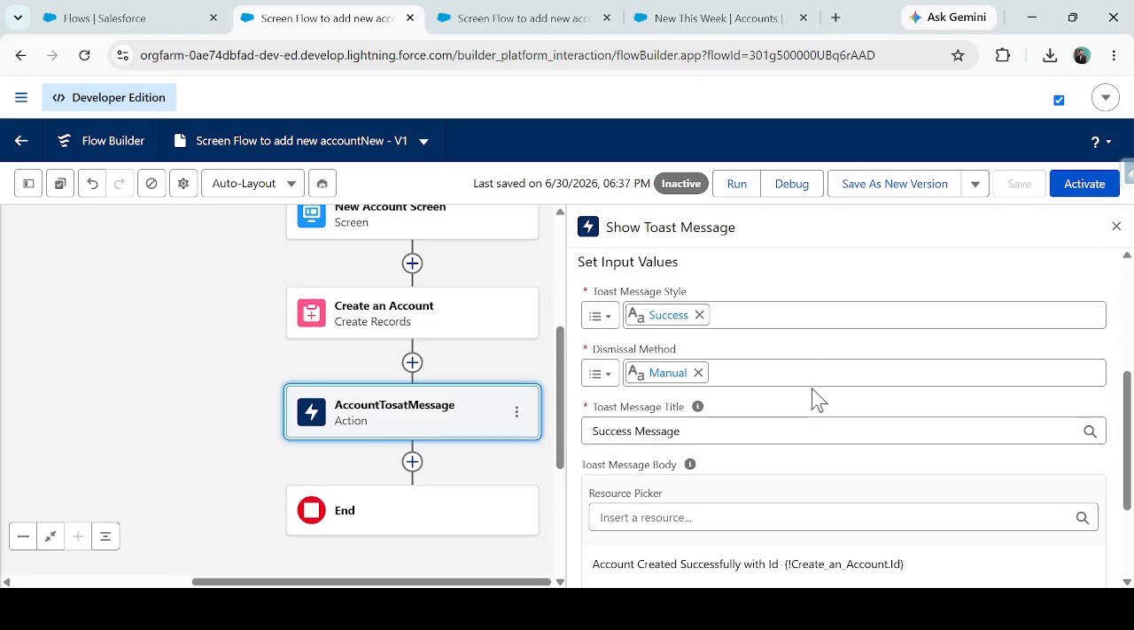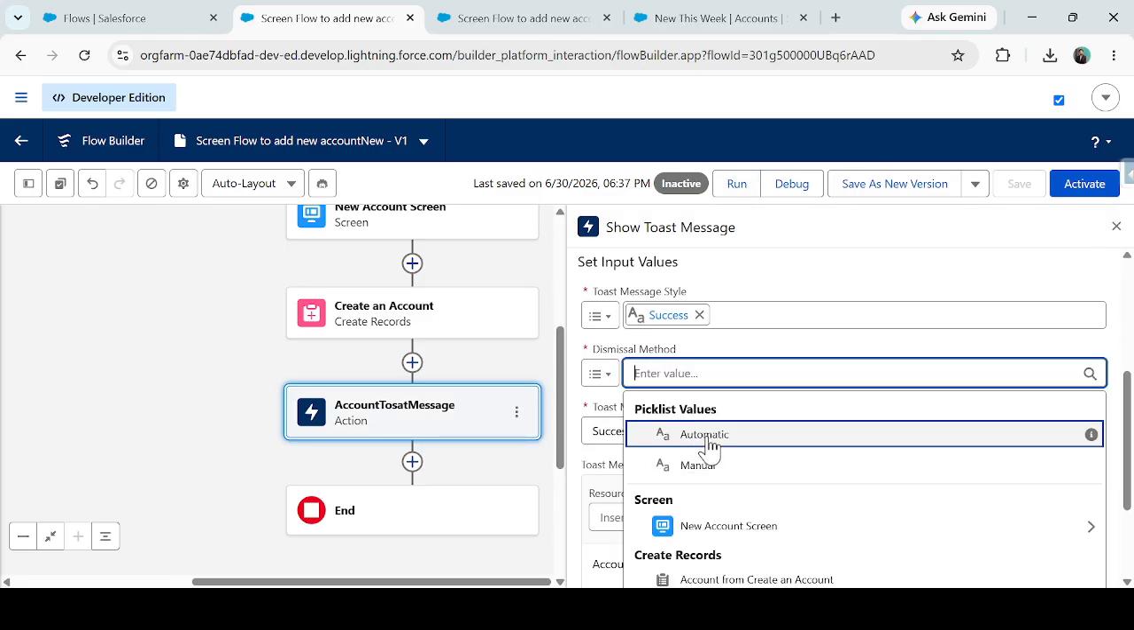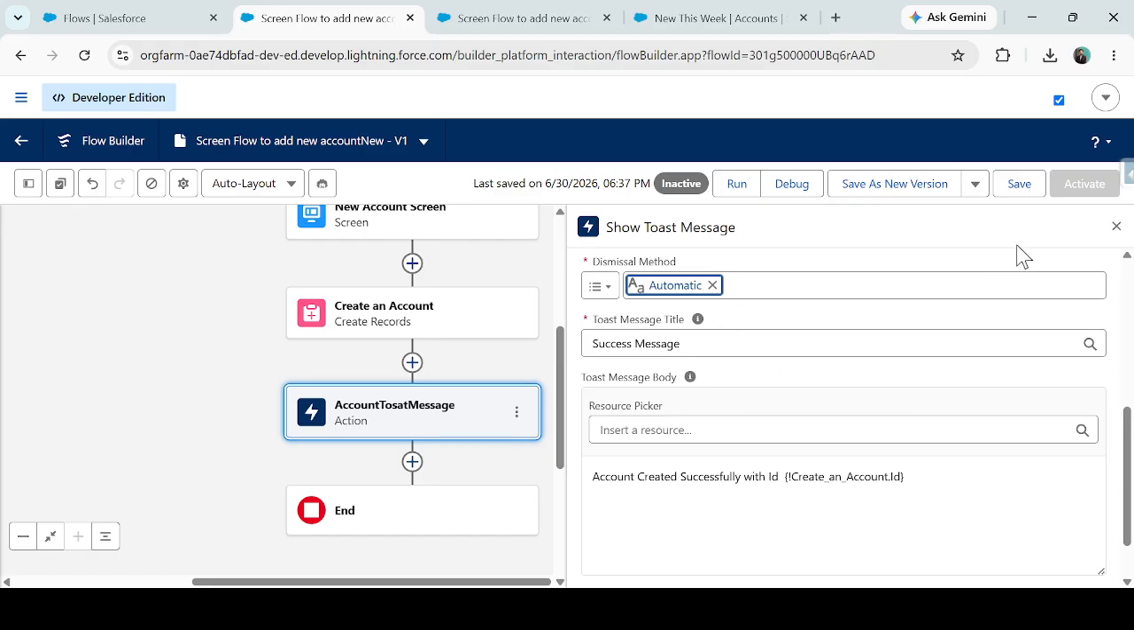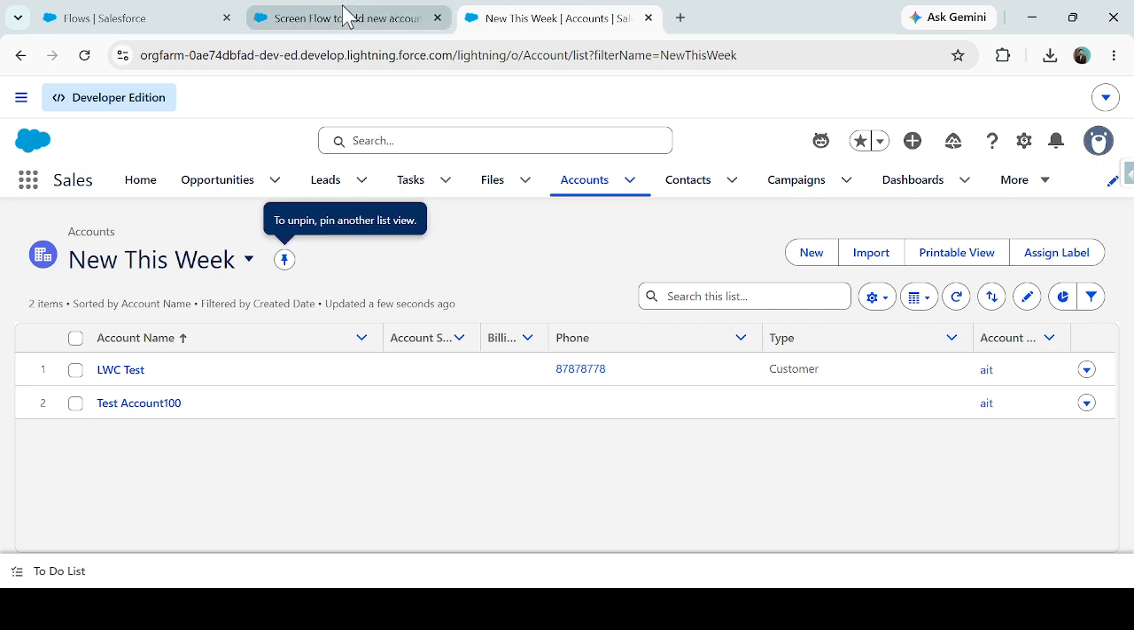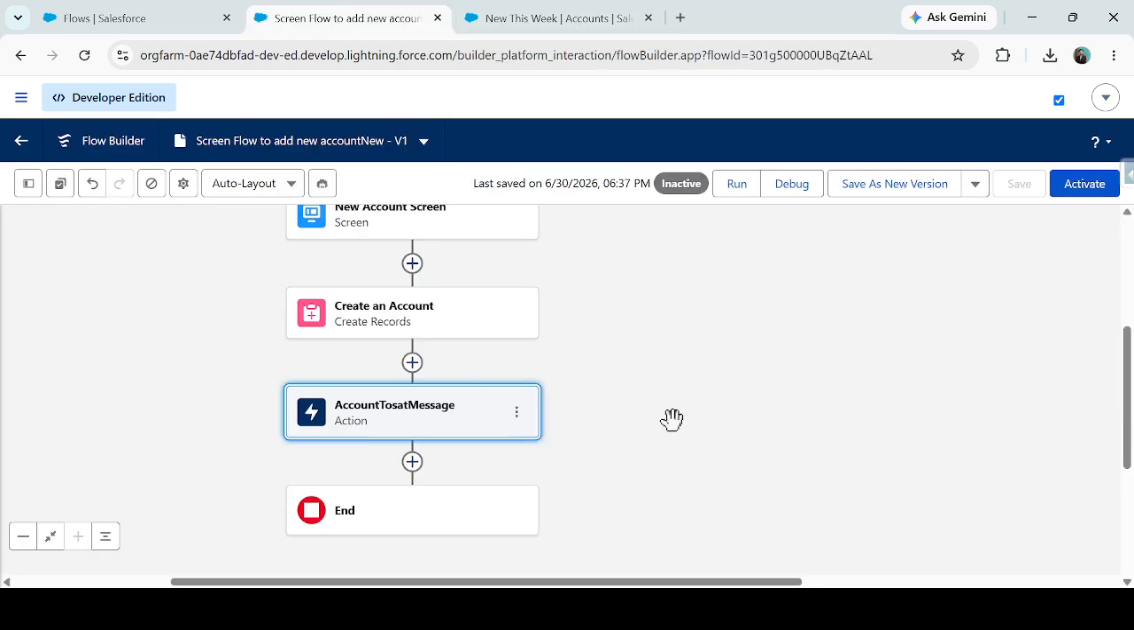If you want to automate this, instead of manual, I can select automatic. Automatic means it will close automatically after 5 seconds. So that's how we create a screen flow, and in that flow, instead of using a screen element to display the confirmation message or success message or error message, now we can use toast messages in order to display the notification messages to the user. So that is a toast message.